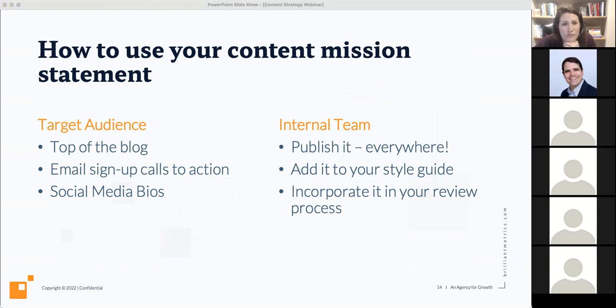Another great place to use your mission statement is in your email sign-up calls to action. Every email sign-up box will work harder if you turn your mission statement into a descriptive call to action. And a third place you can use it is in your social media bios. Your social media bios are a great way to give people a reason to add you to their social streams. By using your mission statement, you're telling them very clearly and very concisely exactly what they will get if they follow you.